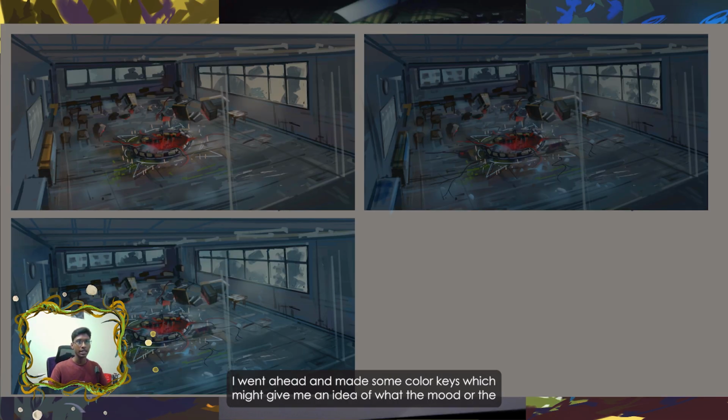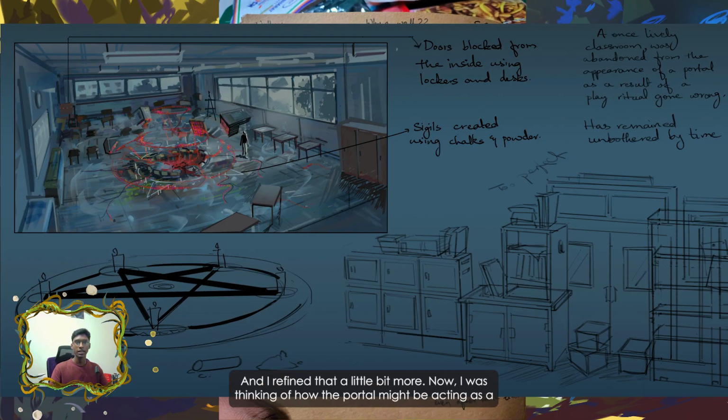With that, I went ahead and made some color keys which might give me an idea of what the mood or the lighting in the classroom itself might be. So initially I went off of the idea that all the demon's effects and the lighting inside the portal is red, blood red, and the class itself is cool. And I refined that a little bit more.